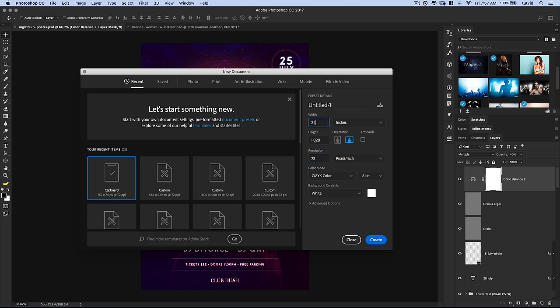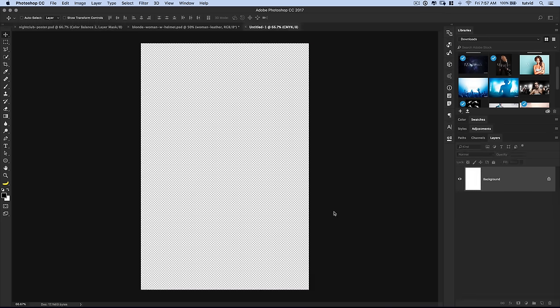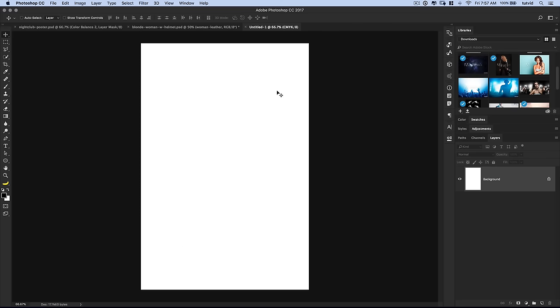I'm going to go with a pretty standard poster size of 24 inches wide by 36 inches high, 72 PPI, and CMYK color, sure. Let's go ahead and do it. Go ahead and hit Create. You can see, bam, we've created a brand new fresh document.